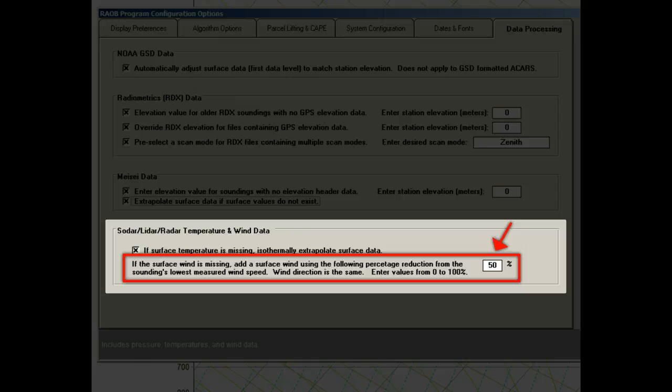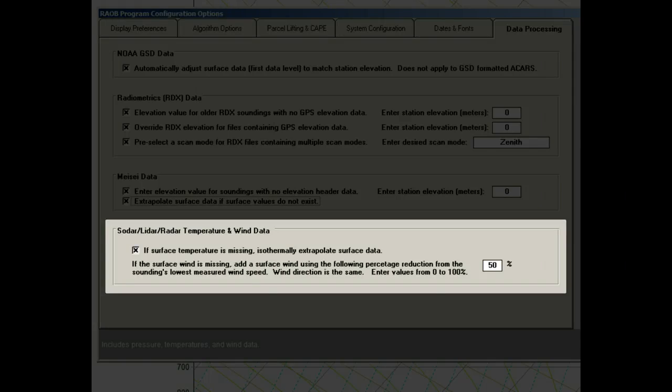The default reduction value is 50%, but it can be any value between 0 and 100%. As an example, with the 50% reduction value, if the surface wind is missing and the first wind found is 20 knots, then the estimated surface wind will be 10 knots, and it will contain the same wind direction. And if the sounding contains vertical wind components, then the surface vertical component will always be set to 0.